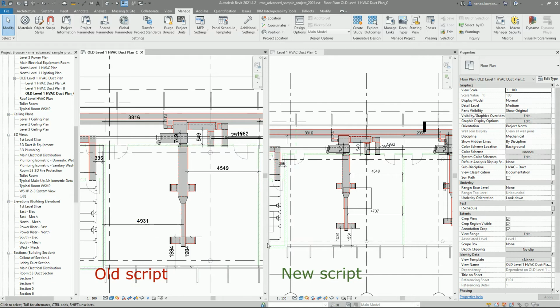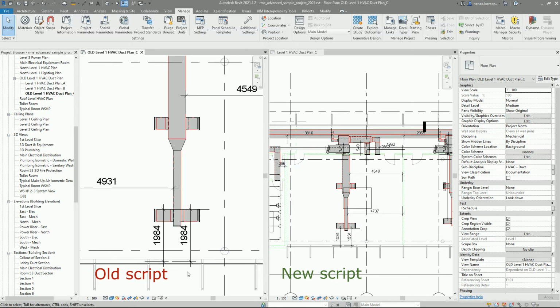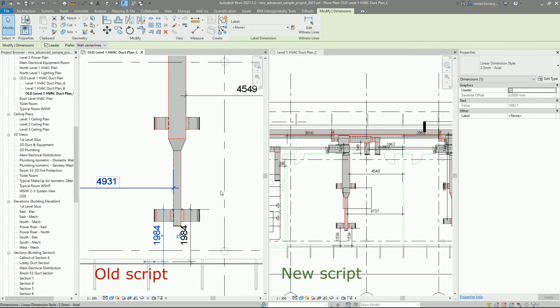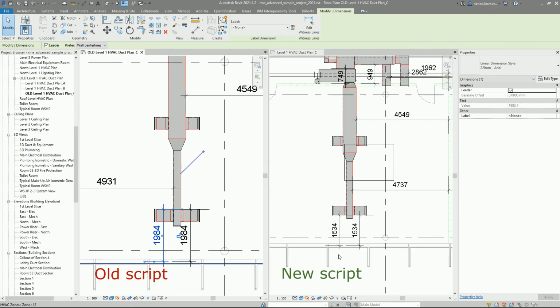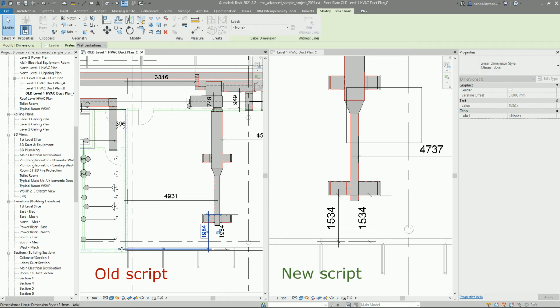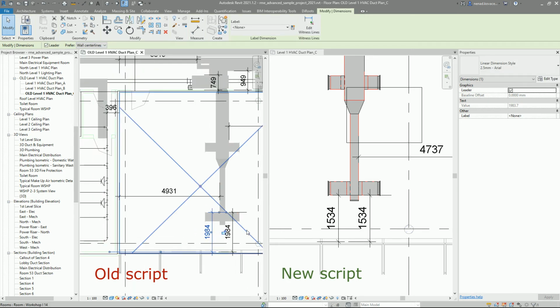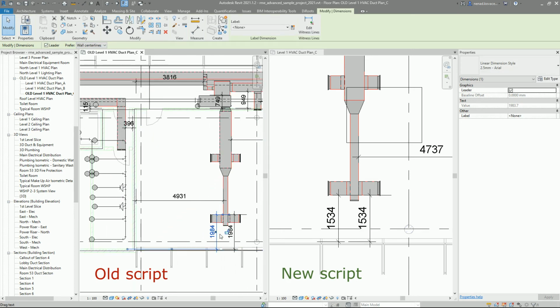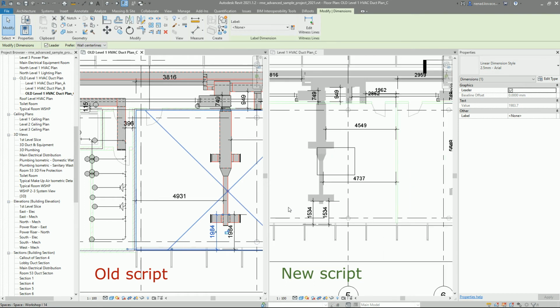Over here, this is correct. This is also correct. And in the new script, we have a smaller value again. And over here, this is the old script. So it is a reference between this wall and the duct, but this is the reference between the wall and the wrong side of the duct. So this is the closest side of the duct.